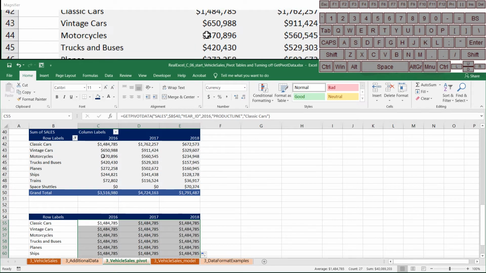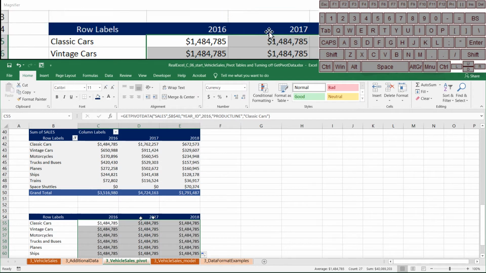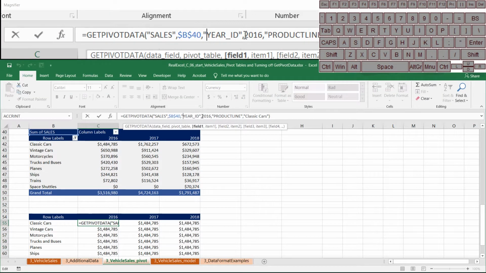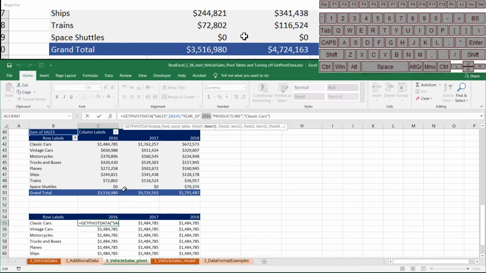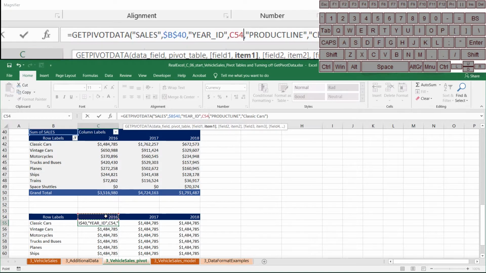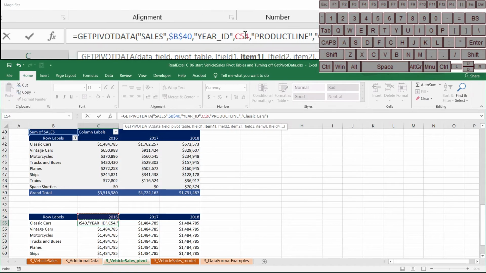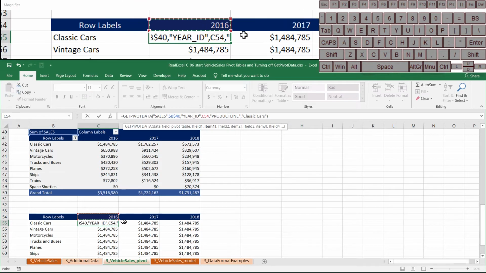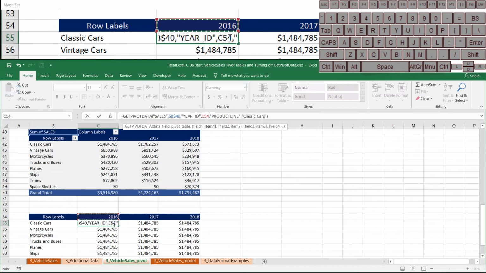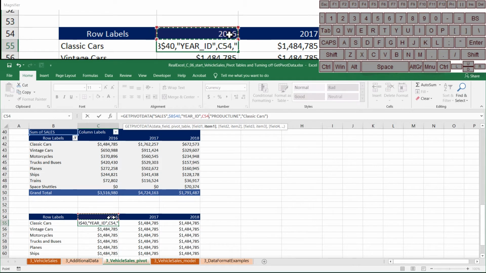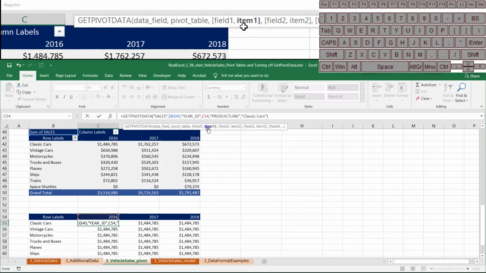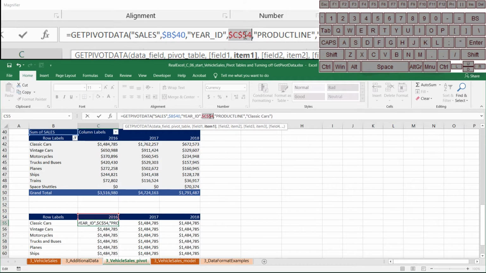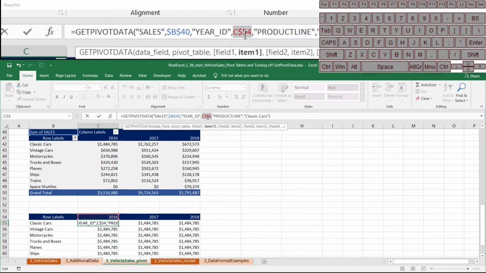What I want is to refer to all the numbers that are appropriate, so vintage cars or motorcycles or 2017 or what have you. So when it says year ID, I need to change what it's referring to, which in this case is going to be this cell, and I'm going to lock it a specific way. As I drag this across, I want it to move horizontally, but not vertically. As I drag this down, I want it to always refer to row 54. So I'm going to use F4 to scroll through these, and lock just the row. Okay, cool.